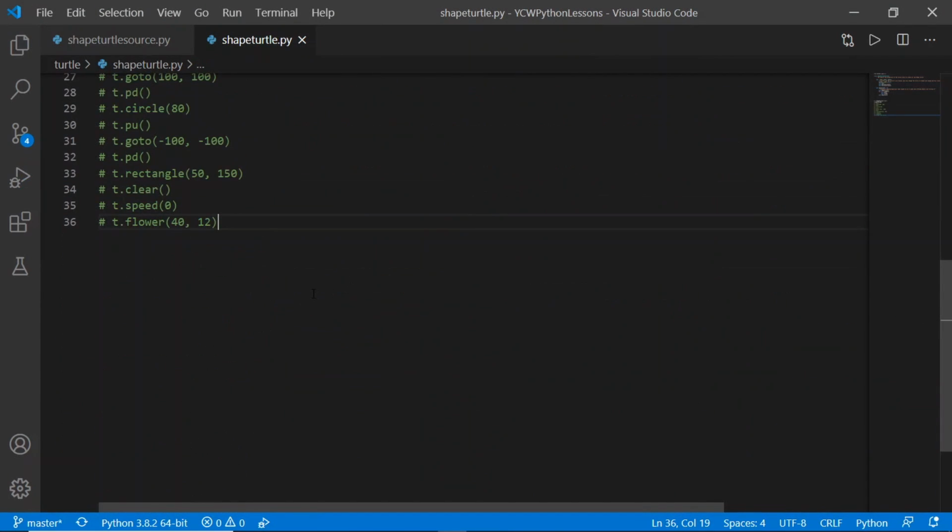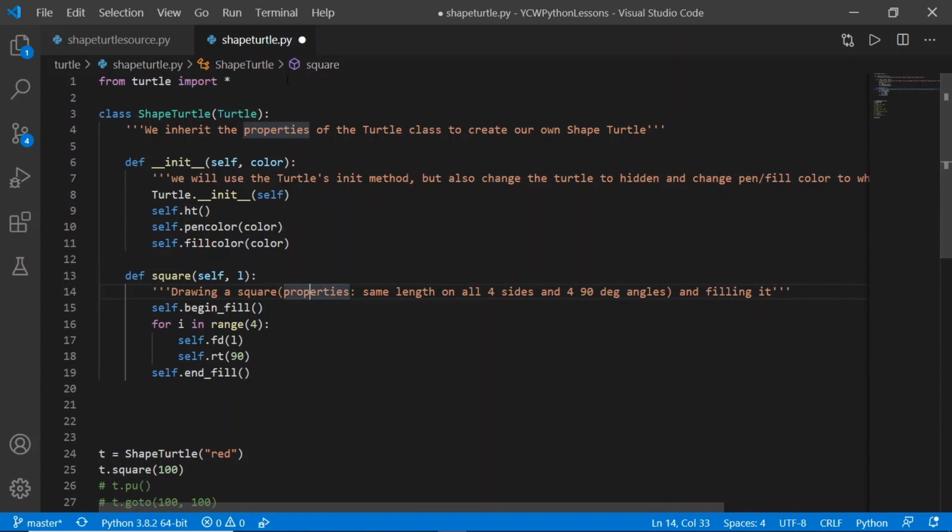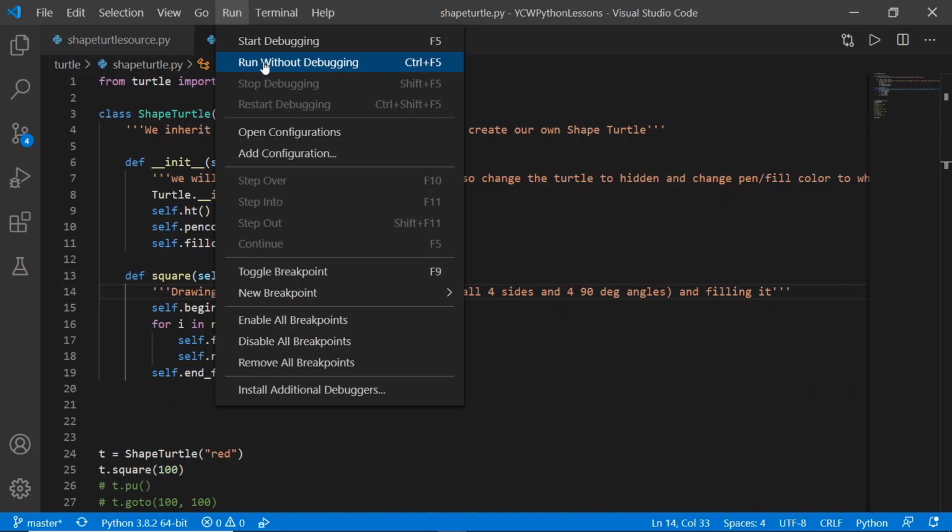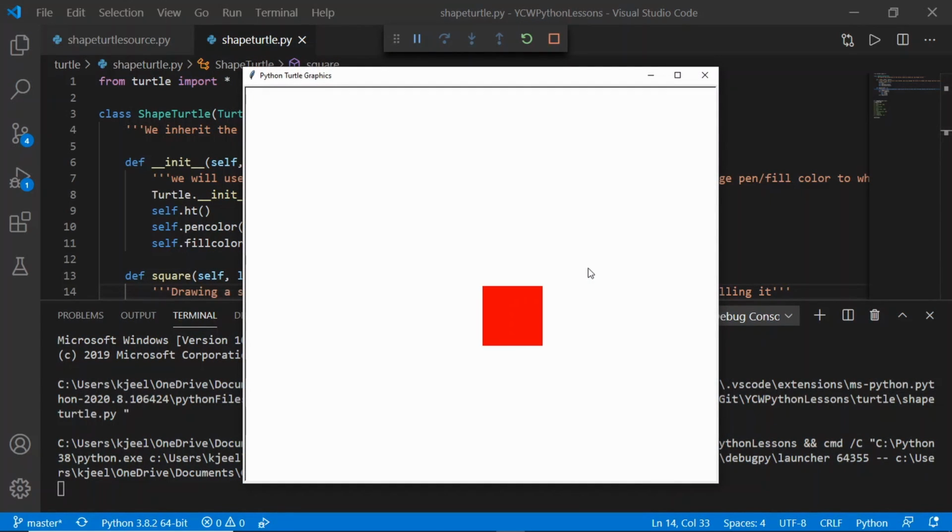Oh, yes. I forgot the main loop. So watch closely. It's a bit fast, but watch closely exactly how it makes the square. It went like this. It turned 90 degrees. It went down. It turned 90 degrees. Went left, turned 90 degrees, and then went up. And then we ended the fill, meaning that whatever was within the lines became red as well.